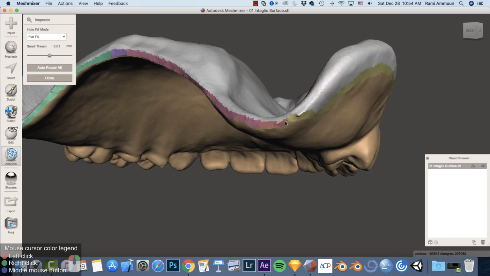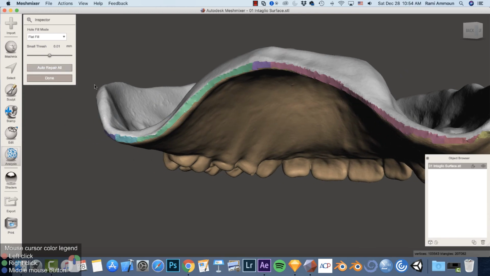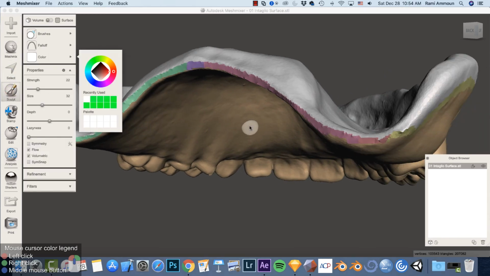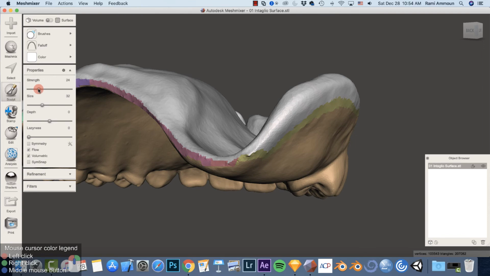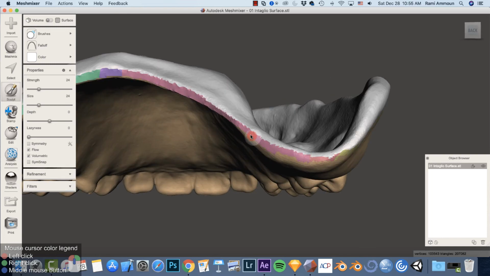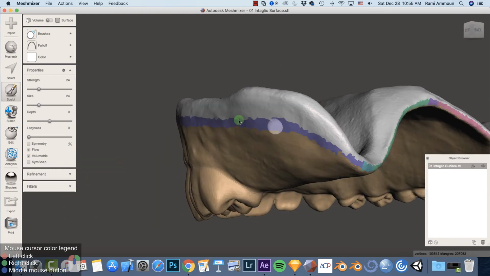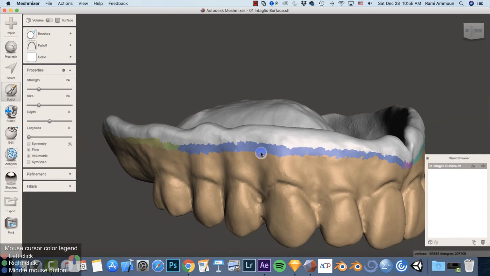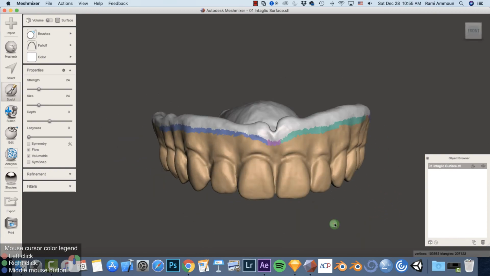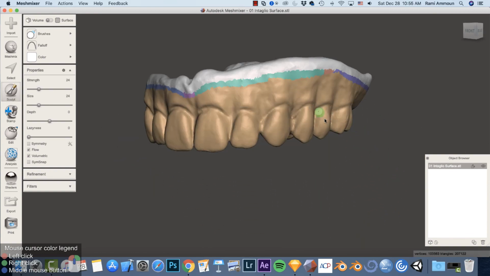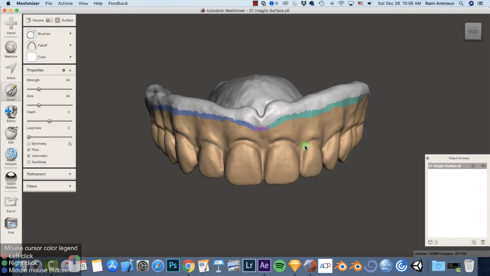Now there are some areas that need to be refined. You can refine them here in the software, or you can manually refine them using a burr after you print your model. We're gonna do it here, and we're gonna use the sculpt tool and modify the strength and the size of the brush here. And we're gonna manually smoothen those borders in the software. Okay, now the model is ready to be exported.